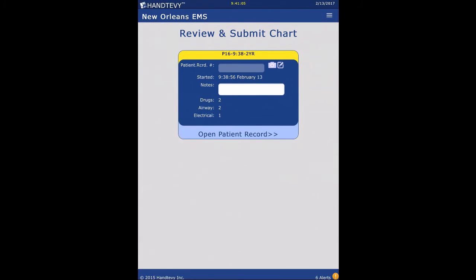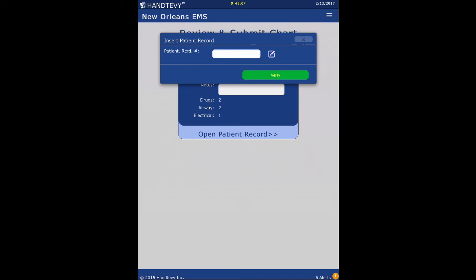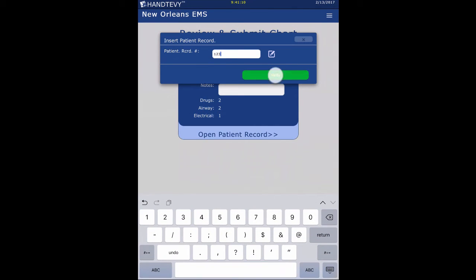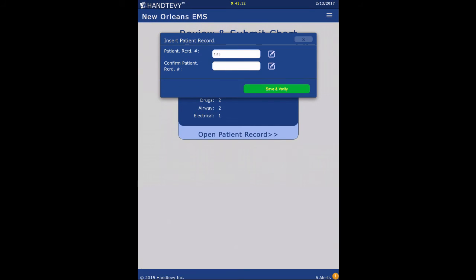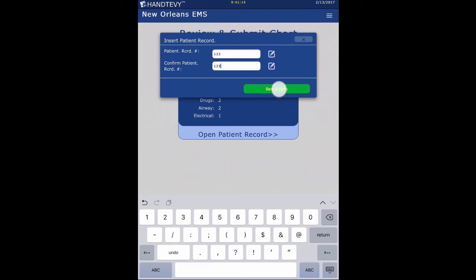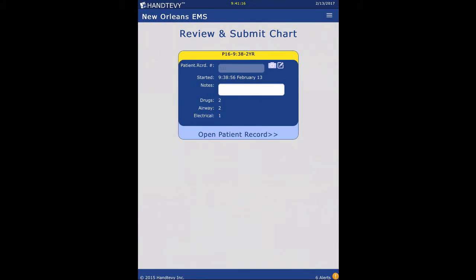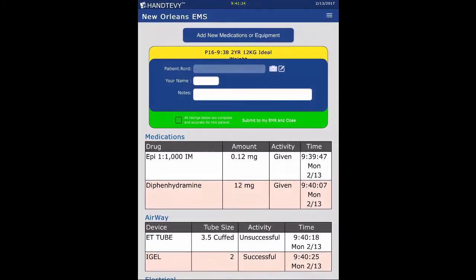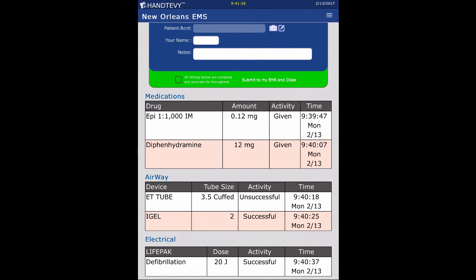From here, you will type in the EPCR number that the EPCR generates for that patient. So let's type in 123. We'll verify it. Type in again, 123. Hit save and verify. Put any notes in there about the call that you want, saying that it was anaphylaxis, trauma, whatever the case might be that you want to put in there. You open the record. And then everything you did is going to be timestamped for you right there.